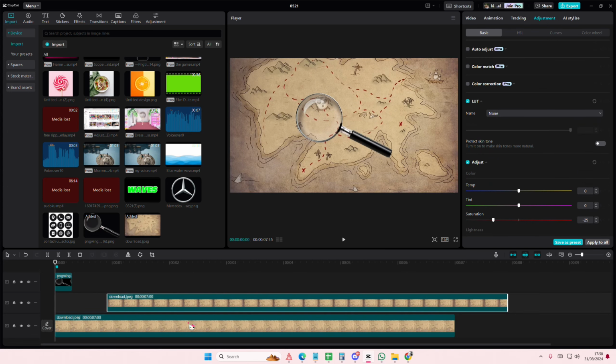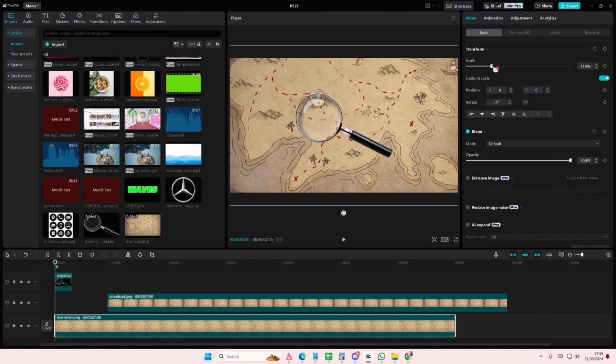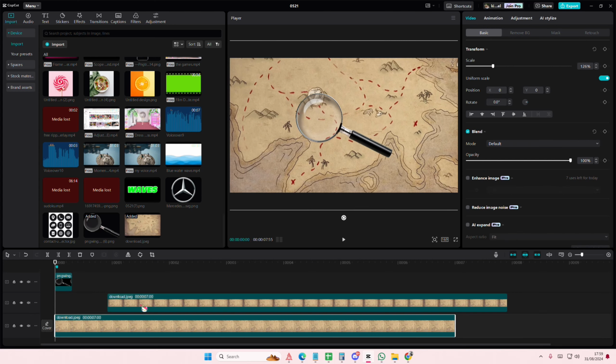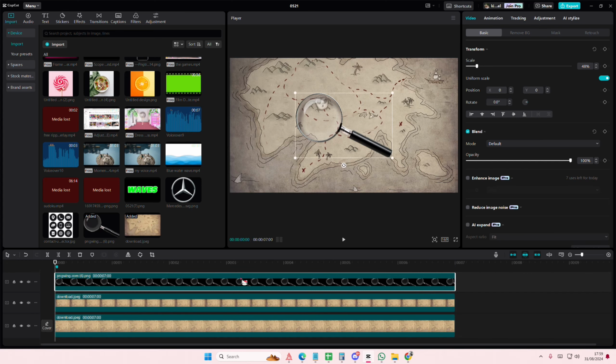And on the one here, I'm actually just going to scale it in more. You'll see why later. Okay, so I'm just going to select this magnifying glass and place it here. I'm just going to scale it down a little bit as well.